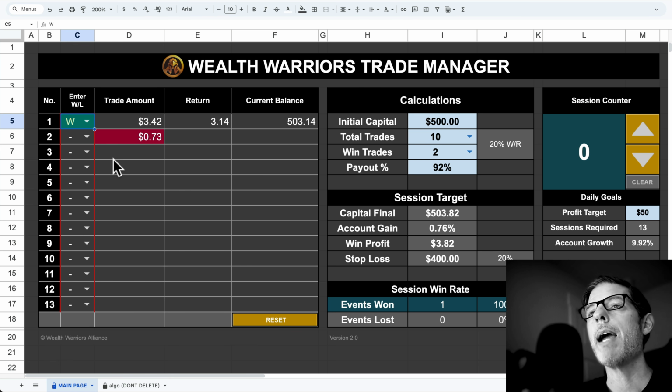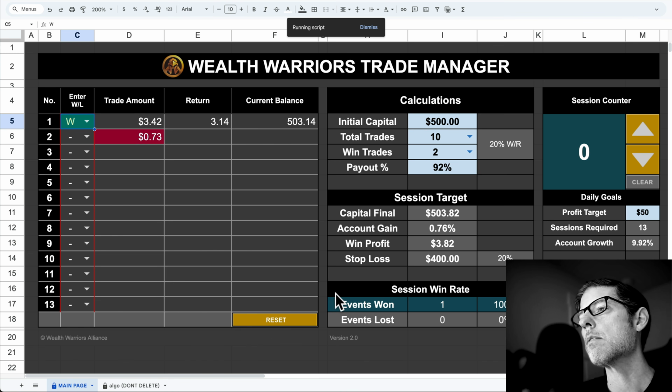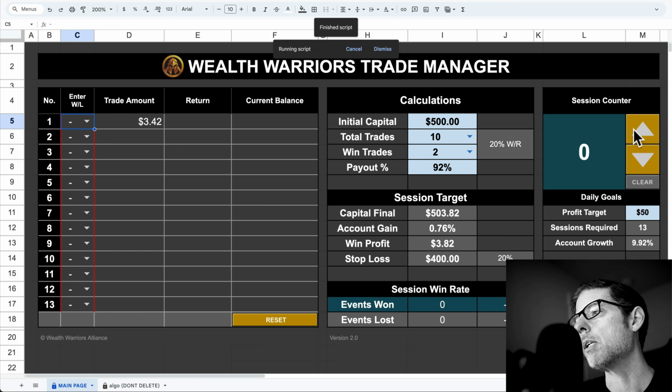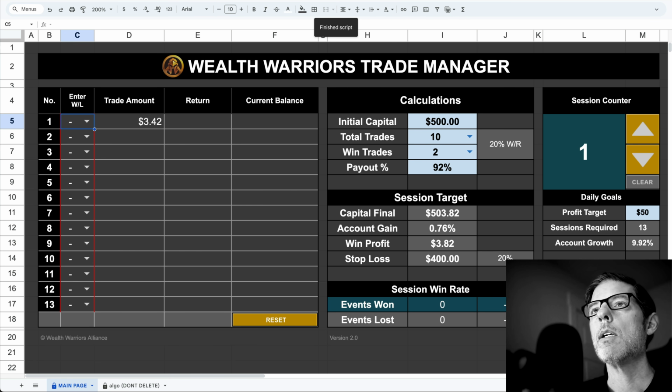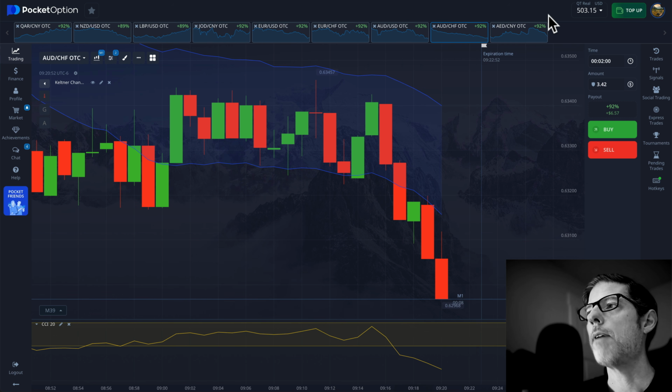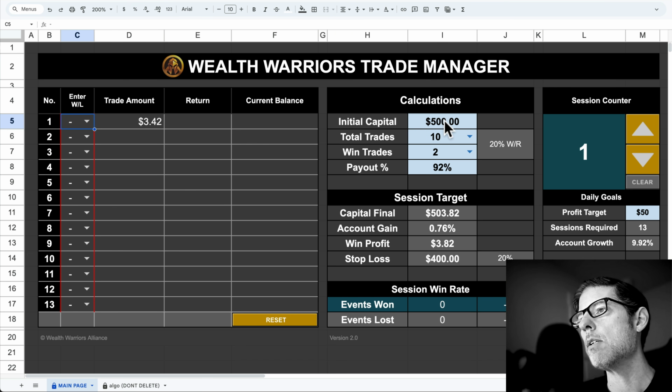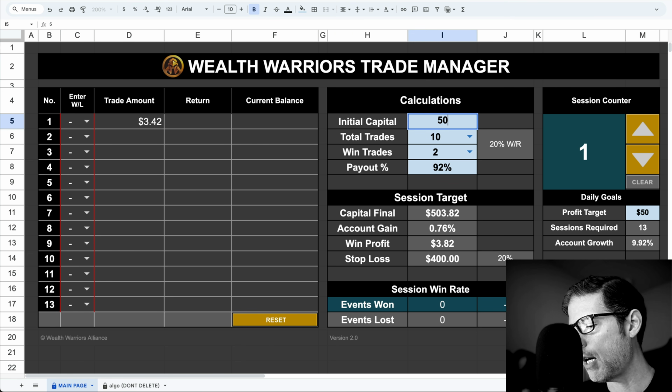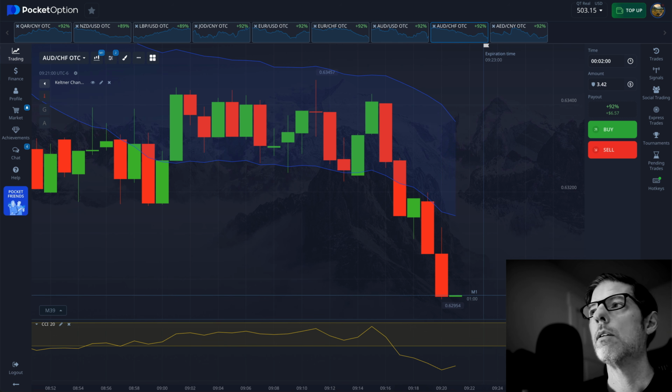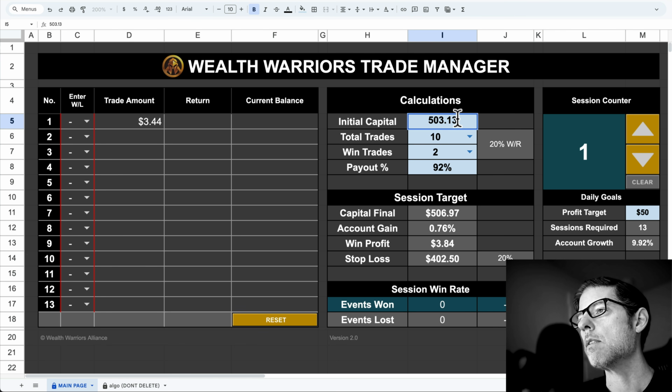So now we can't trade with less than $1 inside Pocket Option. So let's go ahead and consider this session completed. I will go ahead and reset this. I'll mark one session completed over here. And I probably have a larger balance now. 503.15, we can update this. If you guys like to compound your account over time, and that's not right, that's 15, there we go.